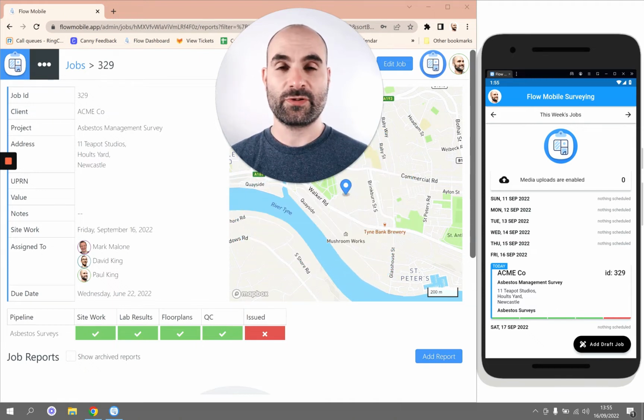One of the most powerful things about Flow Mobile Surveying are our real-time data sync features. So what does this mean exactly? Well, there are two parts to the product. There's the dashboard, which can be used for scheduling work and creating reports, or just by office-based administrator users. And then there's the mobile app, which you can see on the right-hand side here, which is used by the surveyors and the people on site.